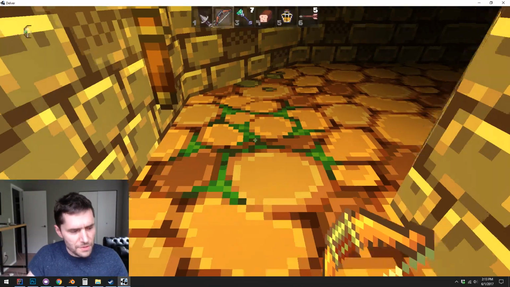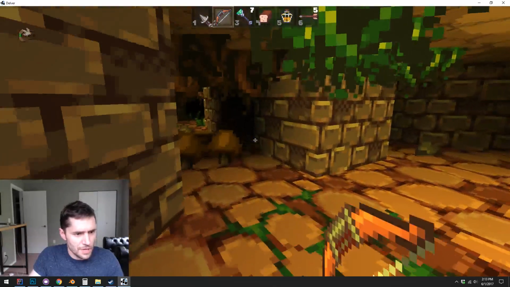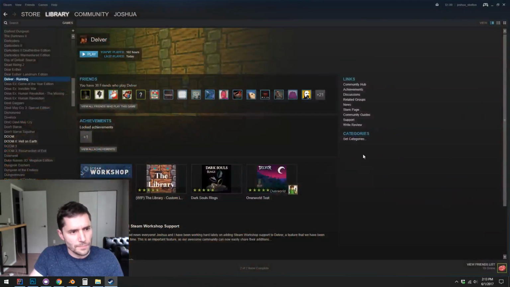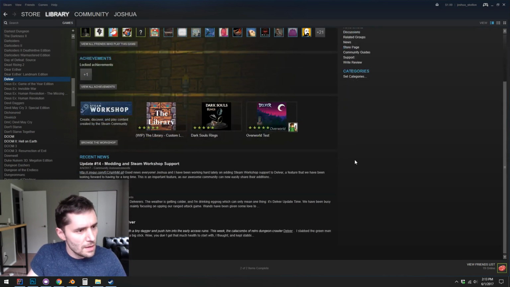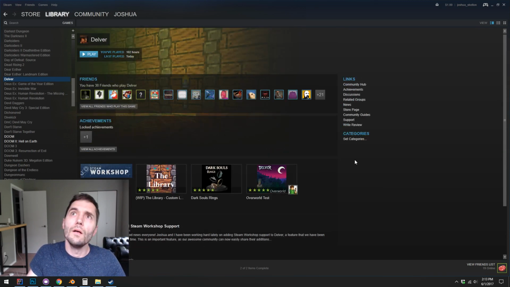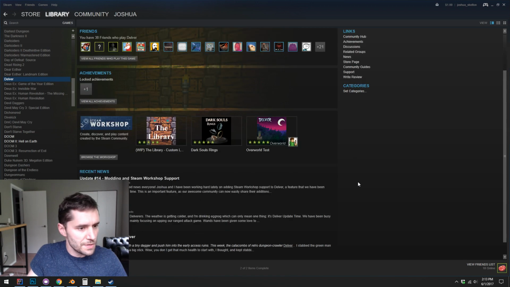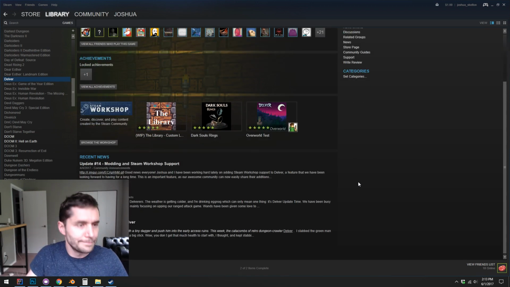Cool. Yeah, so you have 2 levels of dungeon, and then you get into a little shop area, and after that you have the caves, and then the sewers, and then the ruins. Yeah, there's 4 main areas in Delver.